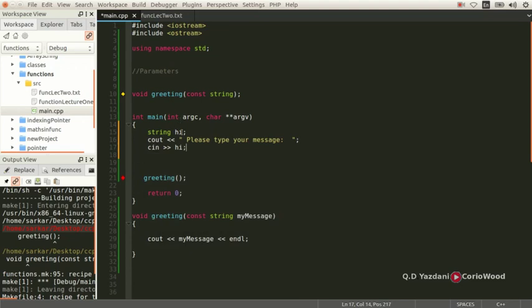So we have a string hi which is inside the main, it's not inside the greetings, and we have a cout which is going to ask the user, please type your message, and we're going to get whatever the user puts, and hold the value inside this hi. And now we have a function greetings here. This greetings is this guy here, and that's a prototype. So what we're going to do is pass this hi, which is in the main, to the prototype. Let's see what our results are going to be.